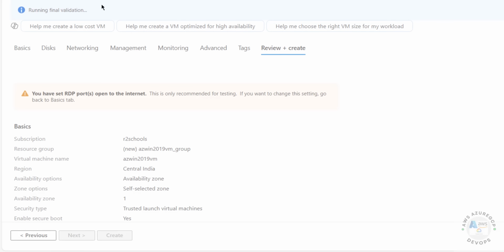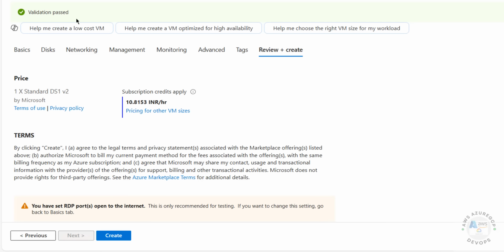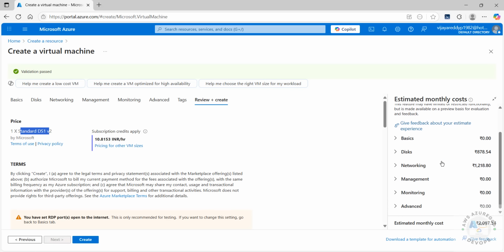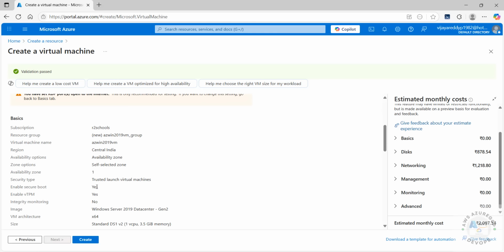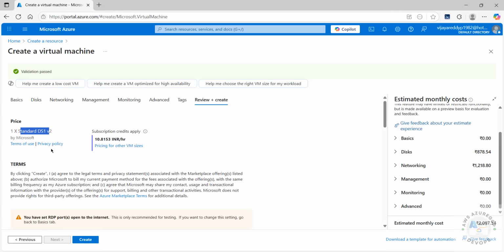See, it is running final validation. See, validations passed, and see here, this is the estimated cost per hour for the selected size. Okay, see here, cost for the features or the options that we have selected. Okay, and review the settings one more time. If you want to modify any one of these settings, then click on any one of these top columns and you can edit, or you can click on back and you can edit.